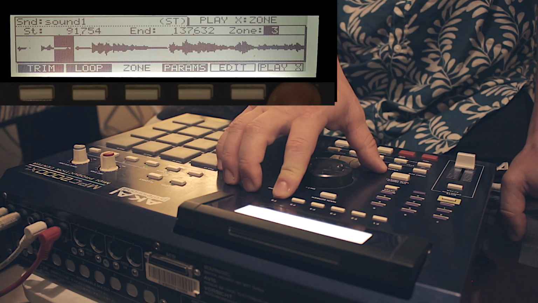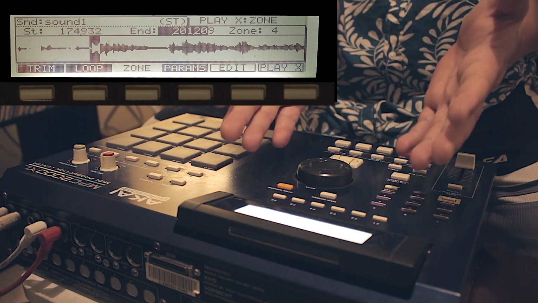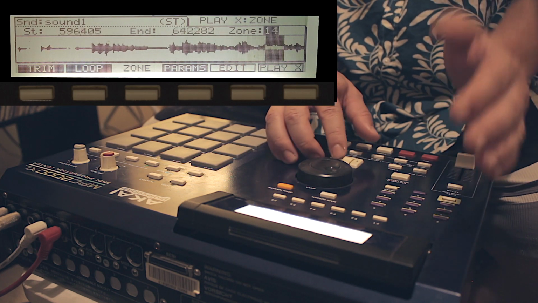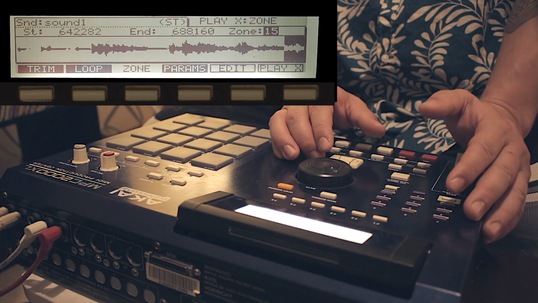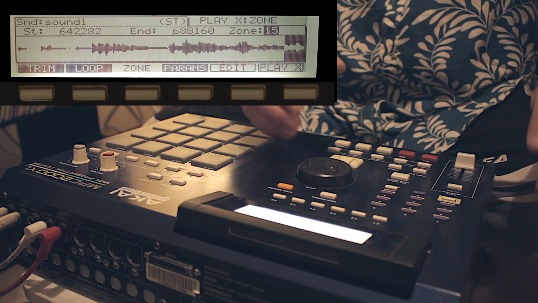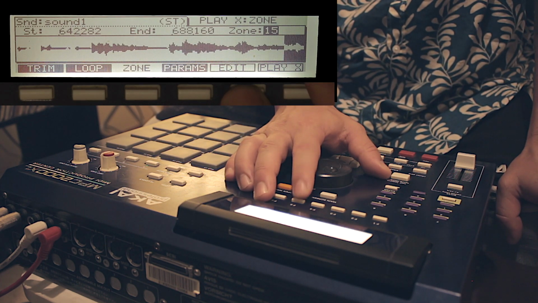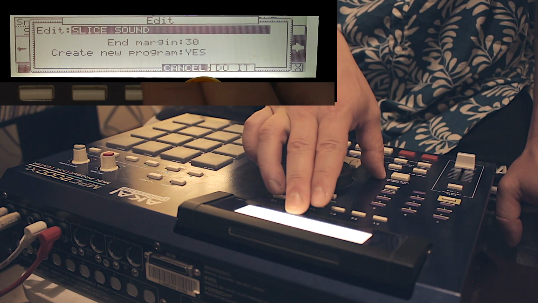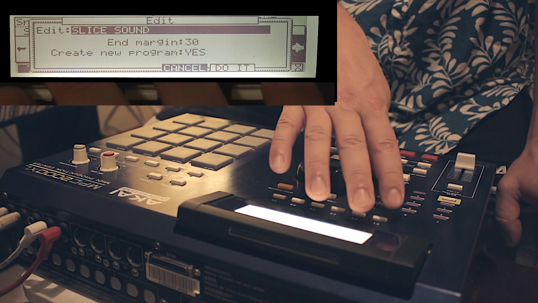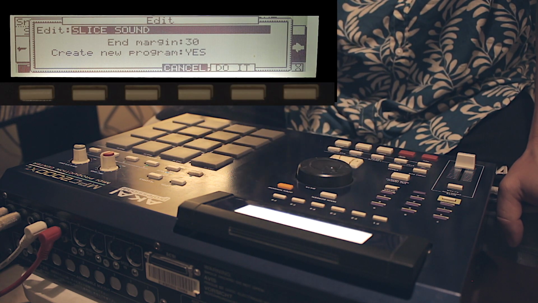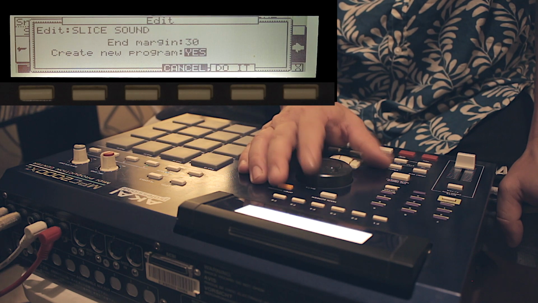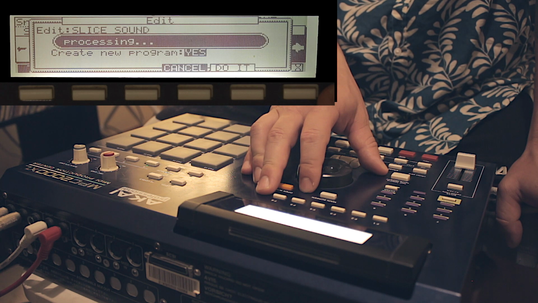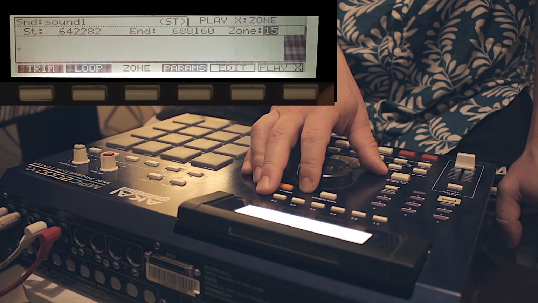Now, if you have a drum sample, I don't have one right here, but imagine you have a sample that you've chopped into 16 bits. You can then export this into a new program. You go into edit, and then you say slice the sound, create a new program or not. So you can just chop the sample without creating a program, or you can create a program. So say yes and do it. Takes a little bit for it to chop the sample.